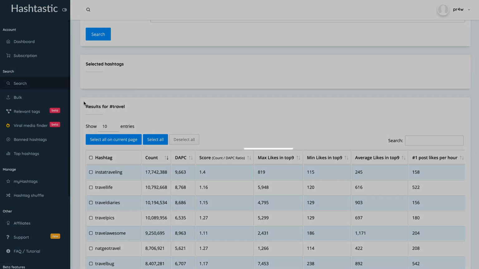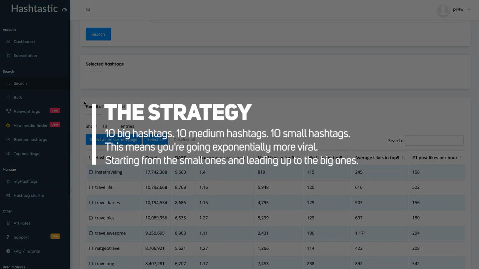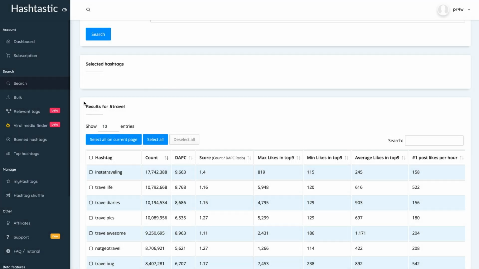Now here's how this works. The best method to go viral is to go for 10 big hashtags, 10 medium hashtags and 10 small hashtags. That way, if we go viral on the small hashtags, it helps us to go up the ranks on the medium ones. We then go viral on the medium ones, and that helps us go up the ranks on the big ones, and that's how we go viral. But how do we choose? Well, this is where Hashtastic works its magic.